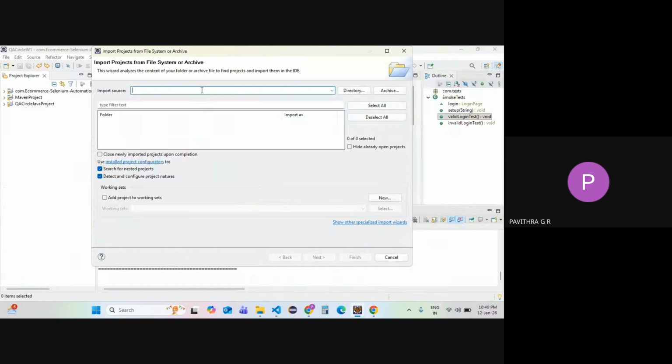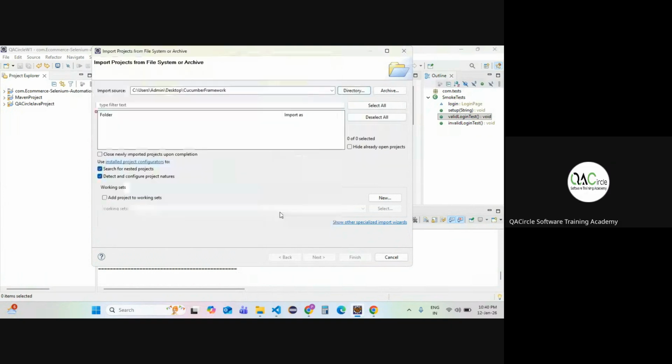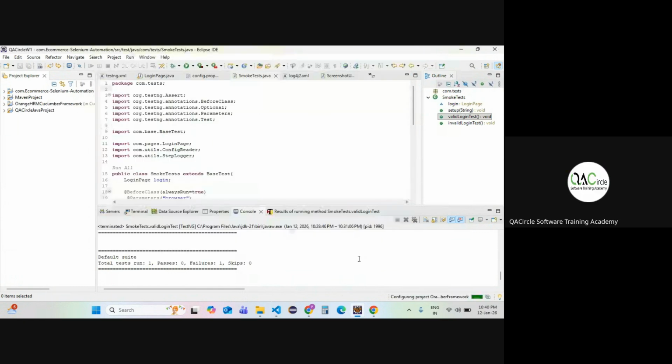This one, sir. Directory, click on the directory. Give the directory, the Cucumber framework one. Yes. It has to understand. The second one you have to take, not the first one. Cucumber framework, you take. Now just click on finish. Yes, sir. Now click on finish.